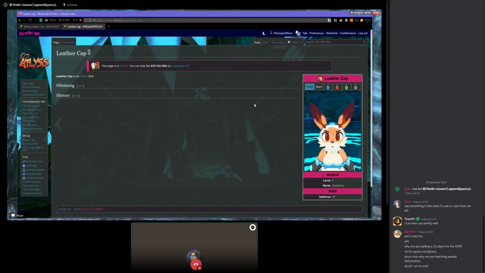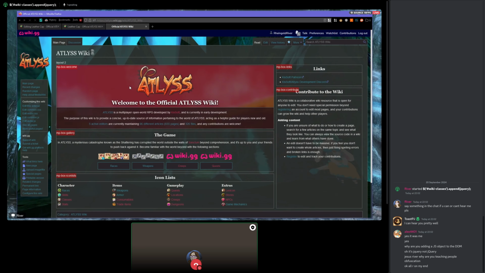So today we're working on the ATLYSS wiki. The ATLYSS wiki just launched yesterday. I asked them to launch early so that I could do this event today, and they helped me out with that and launched early. And the front page, this is some CSS that I added. The front page doesn't actually look like that. That's my custom global CSS.